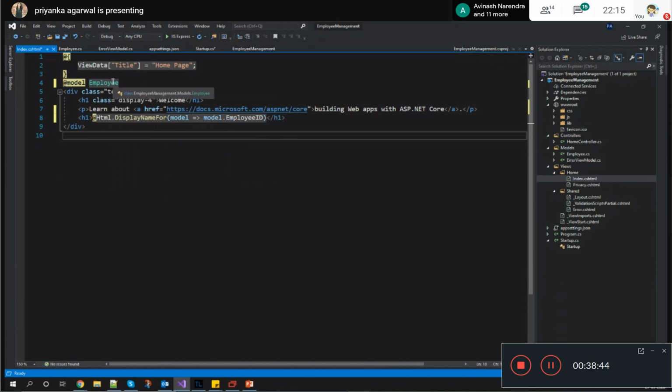So here now I can use the employee and employee ID and everything over here. So this way, I just want to print employee ID. So I can just print the employee ID here. So this is the way that you can use your model into your index file.